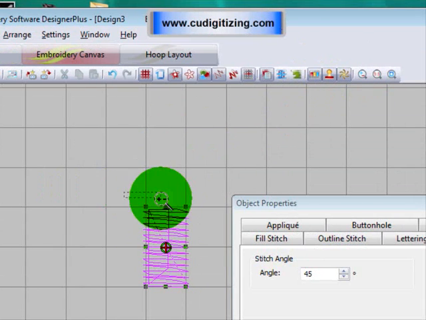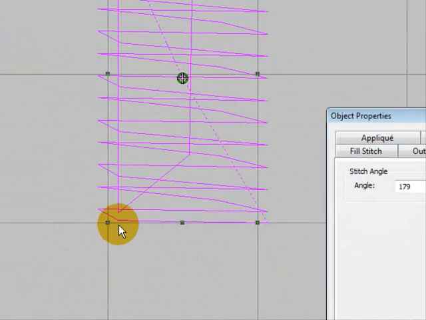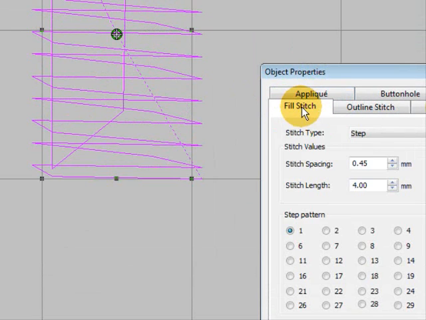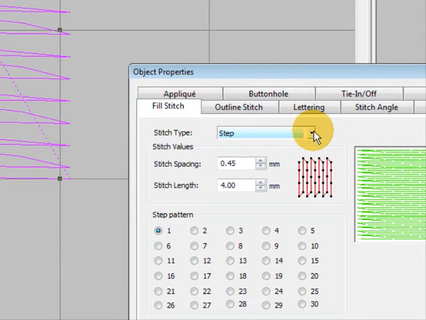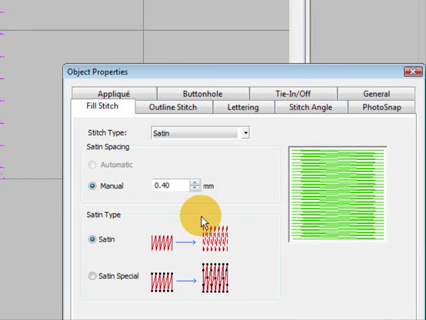and move this out of the way for you, you can see, I'm in step stitch and I wanted satin, so I'm just going to change that while I'm at it. Fill stitch satin. Go back to the angle now. I better apply that. And go back to the stitch angle.